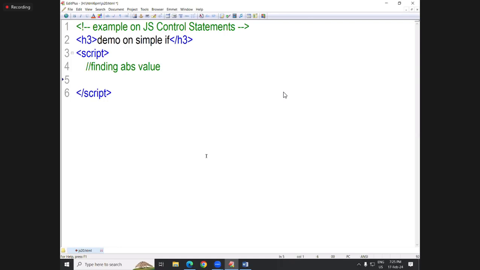Finding absolute value. Any idea what is the meaning of absolute? Mathematics actually: converting the negative values into positive values, and positive values remain positive only. So take the input from the user. If the user gives a negative value, convert that into positive. If the user gives positive, nothing to do. You can observe that: in the condition success case, you are doing something, but in the condition failure case, nothing to do. So simply, only a true block. We don't need any false block. Only the true block is enough.